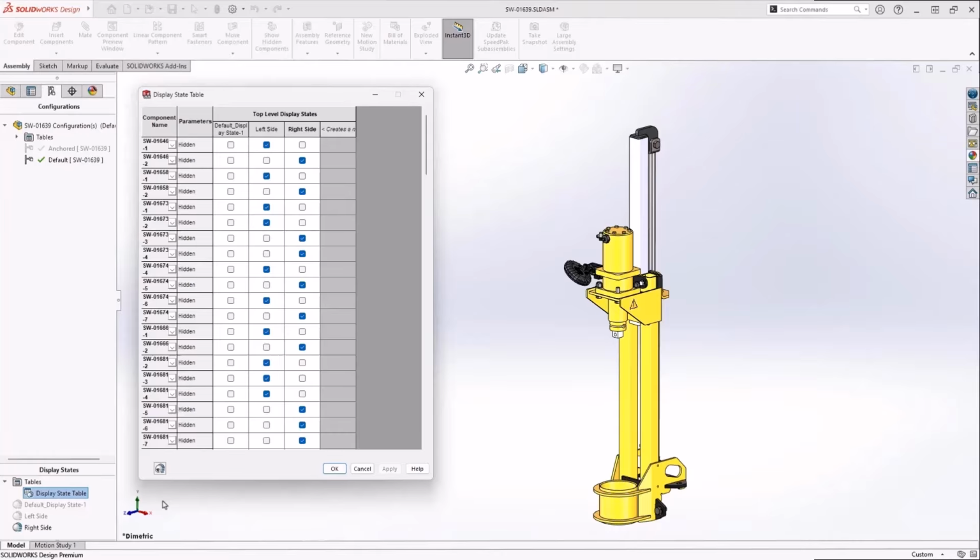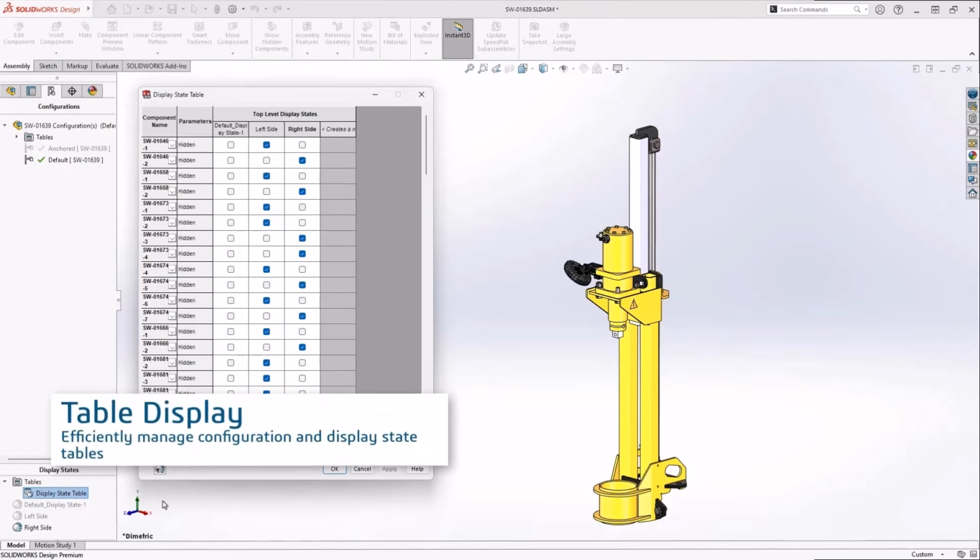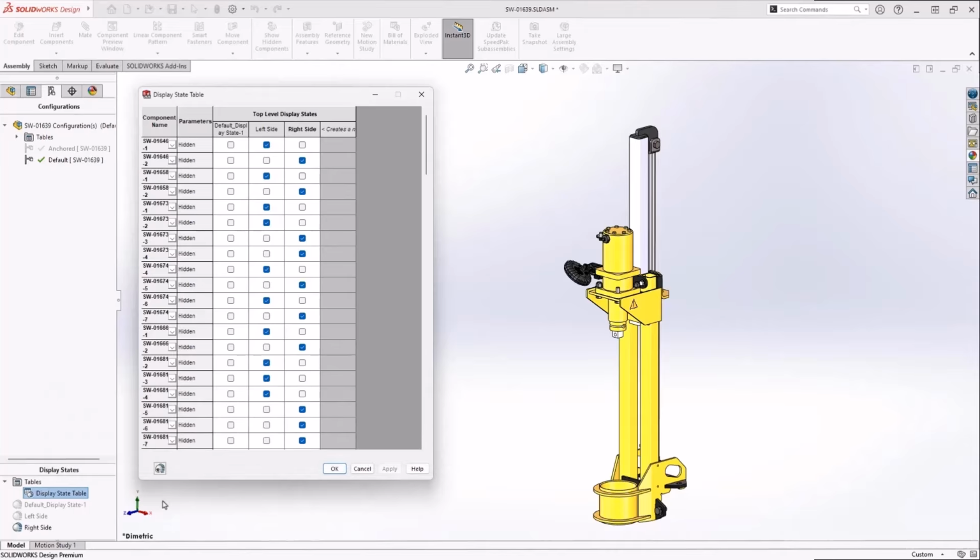Today I will be highlighting the SOLIDWORKS 2026 enhancement for assemblies. SOLIDWORKS has improved display tables and configuration tables, making them more efficient and user-friendly.